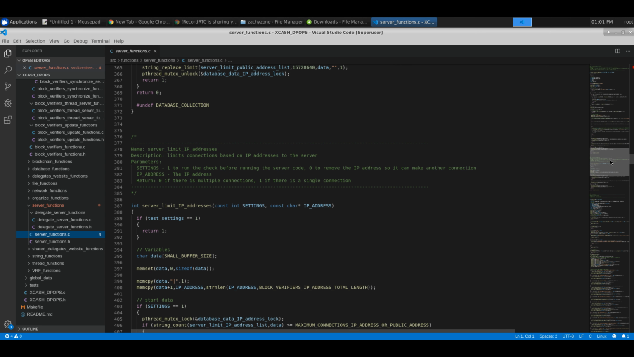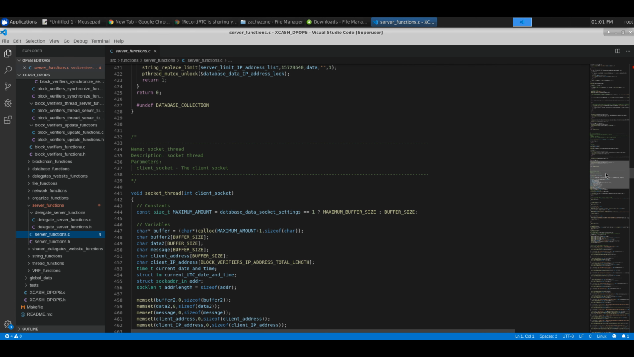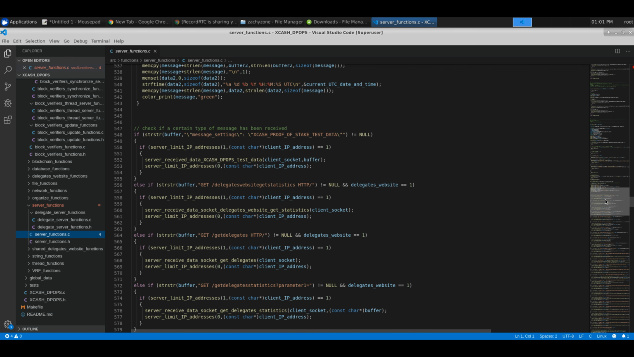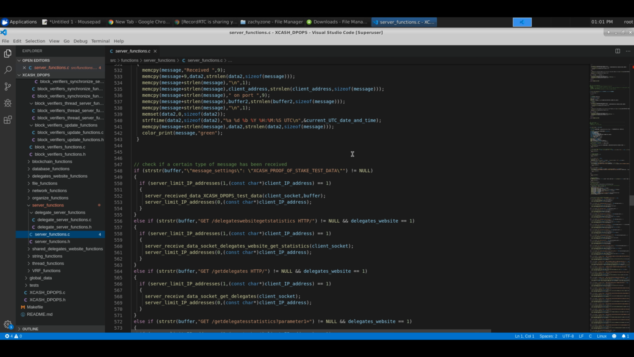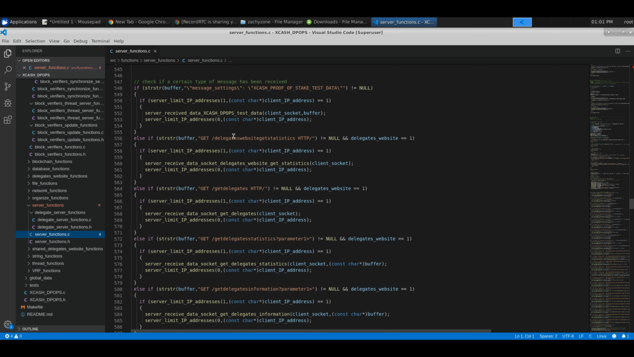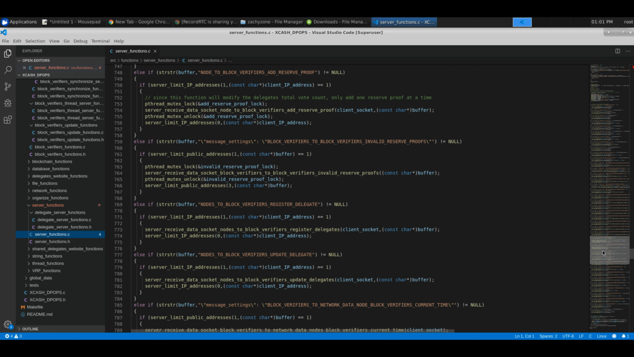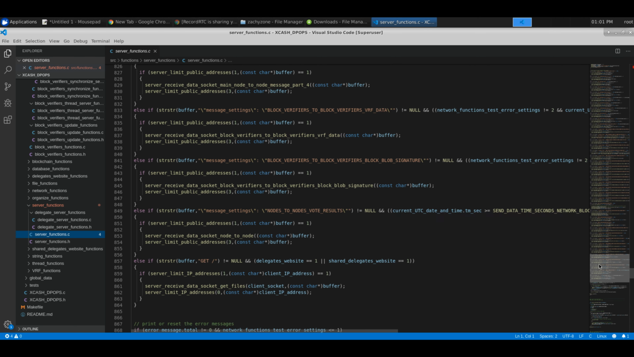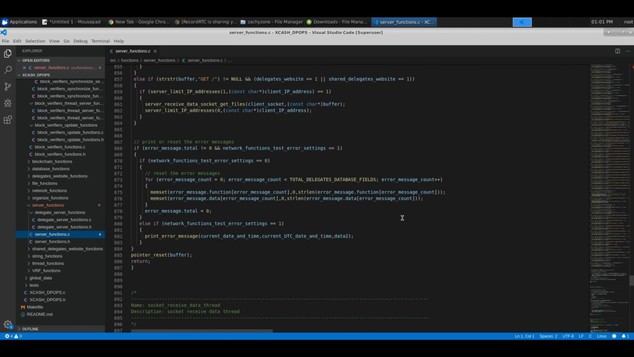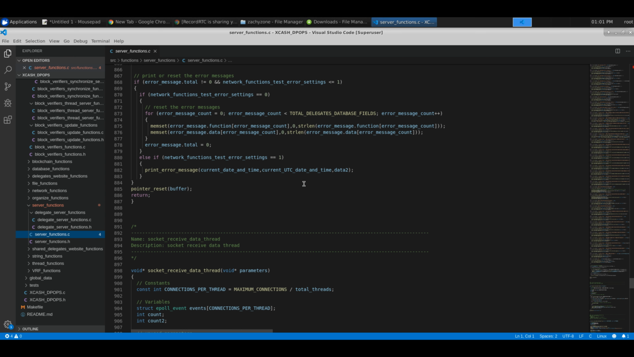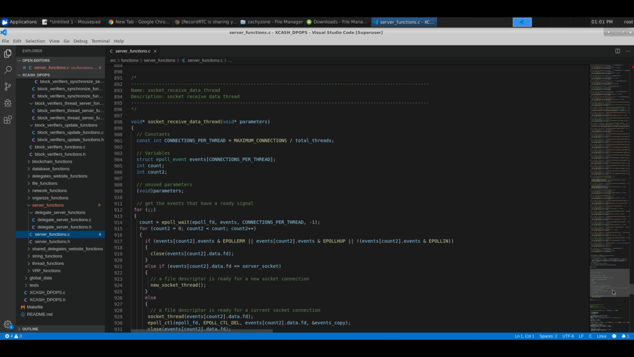The one thing we will show is the router. Basically, this is like the router table that says if the message is this, run this function. If the message is this, run this function. So as you can see, there's lots of functions in DPOPS. And this is basically the router table, essentially.